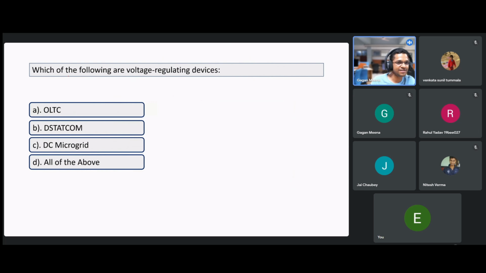Yes. Next question is, which of the following are voltage regulating devices? We saw different types of devices. Active OLTC and OLTC is correct. Statcom is correct.